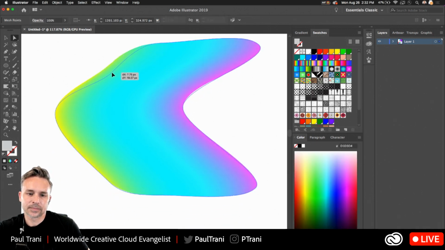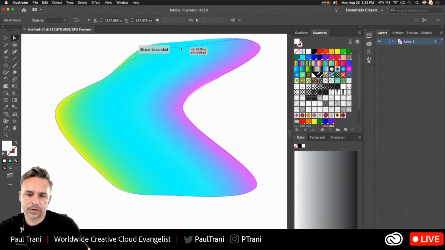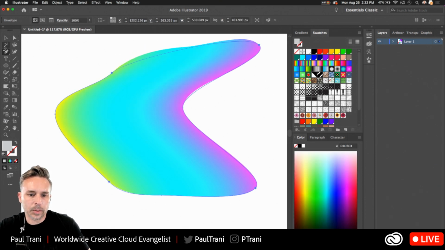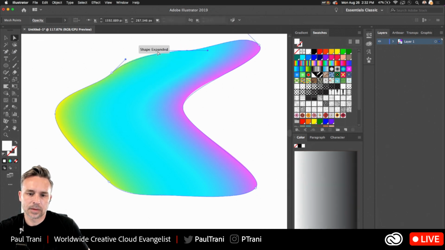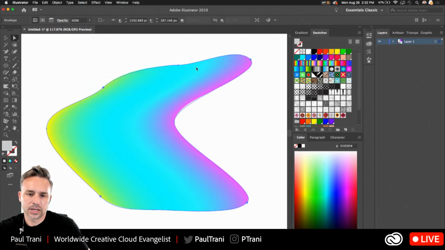Again, I just like having this sort of control. Even if I wanted to remove parts, I should be able to. But again, just manipulating this accordingly.